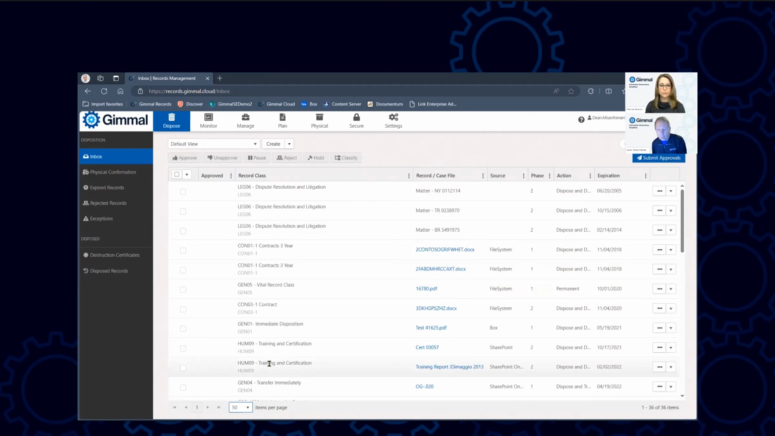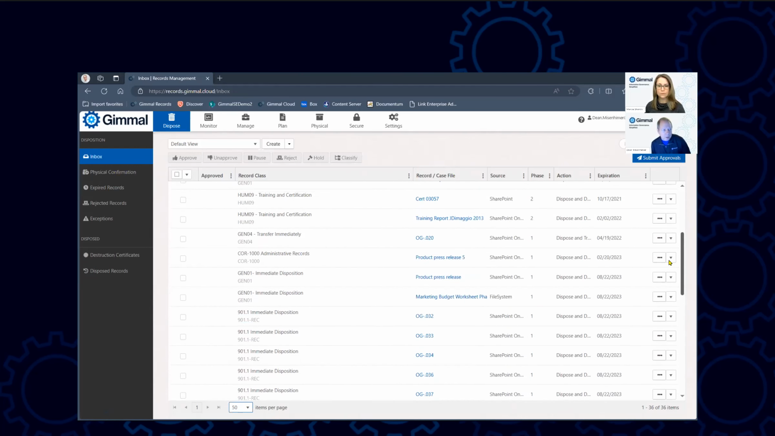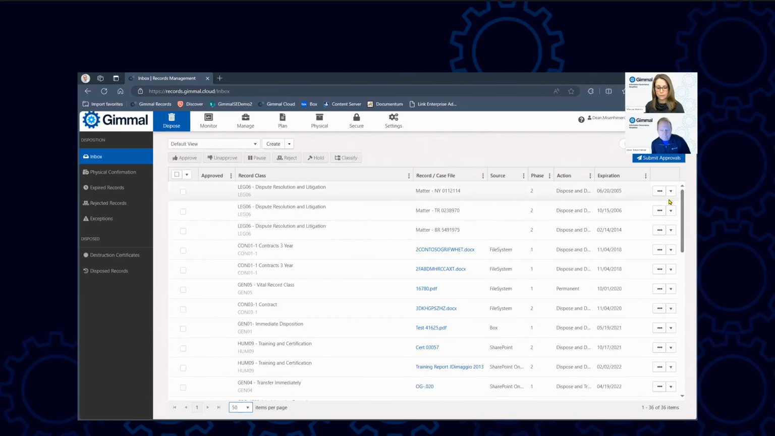So that's one distinction. The next is, all right, I've got 36 items. What if I had 360? How can I come in and start doing things like filtering and changing the view of my inbox?